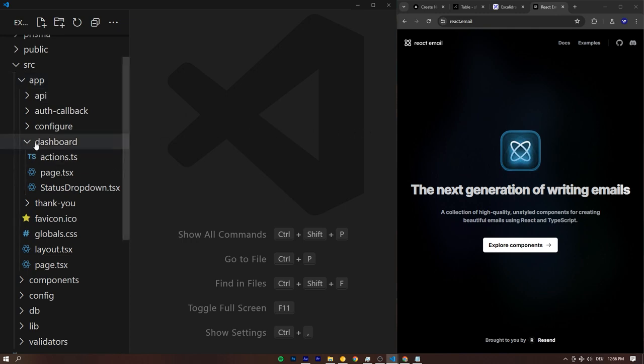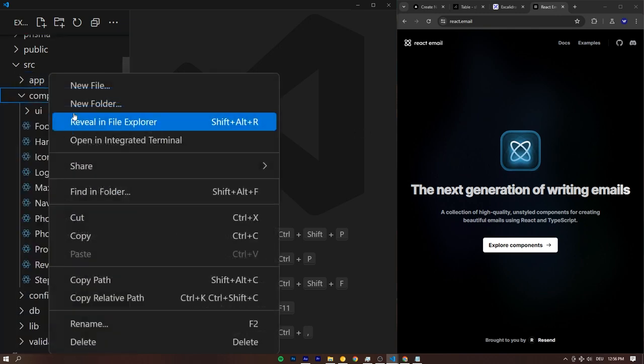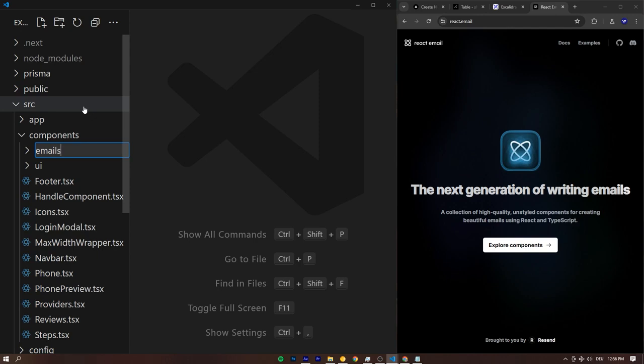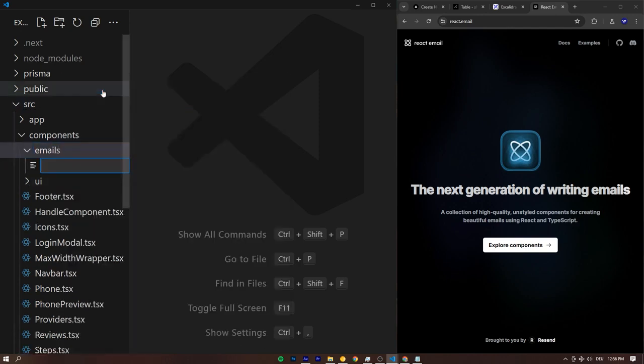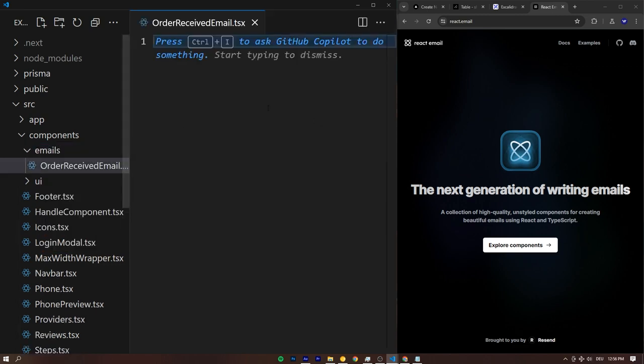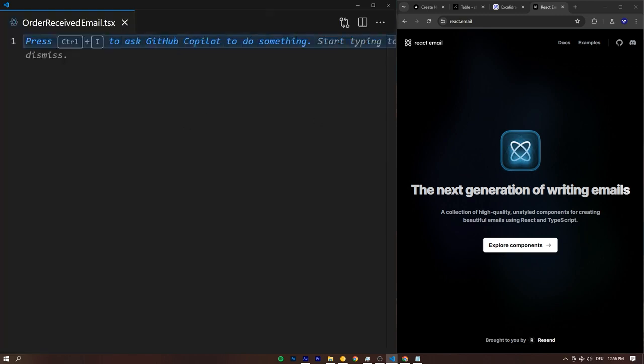And this is gonna happen. Let's create a separate folder for this in our components. And let's simply name this emails. Right, so this is gonna live next to the UI folder, and let's create the email that a user will receive once we have gotten their payment and they ordered the phone, right? Let's name this the order received email.tsx, because again, this is nothing else than a regular React component.